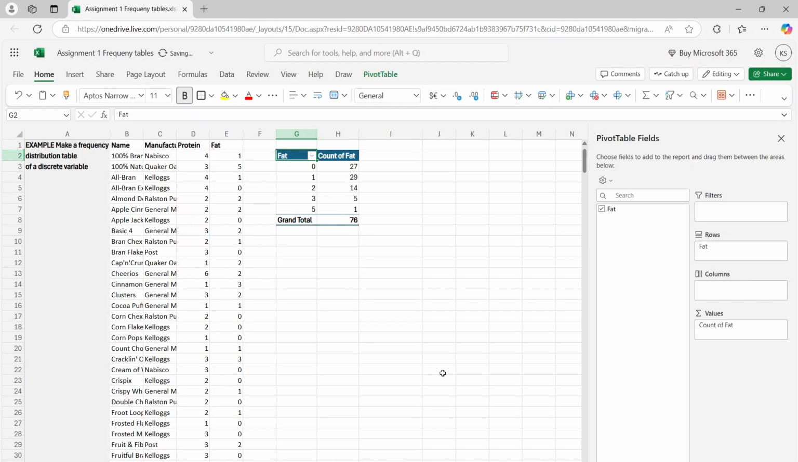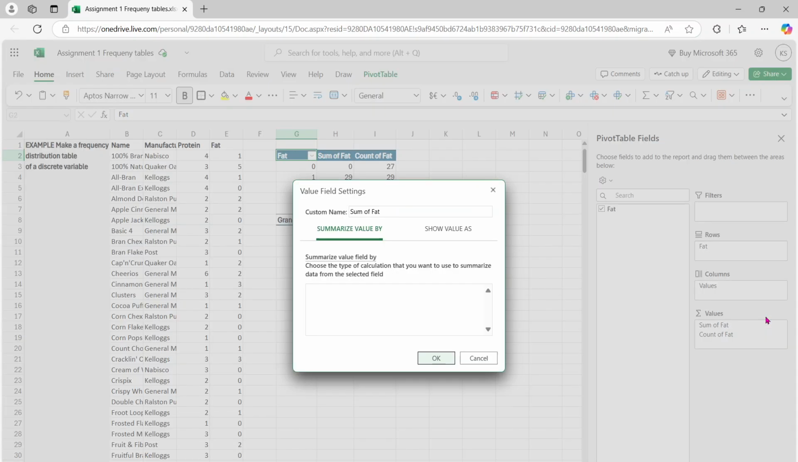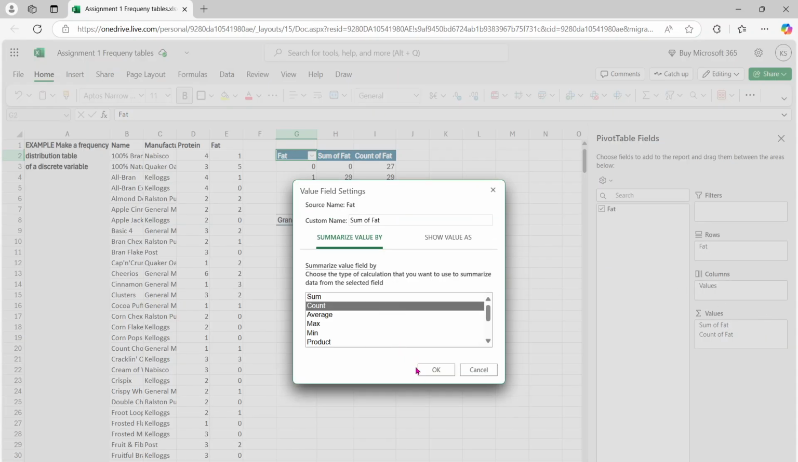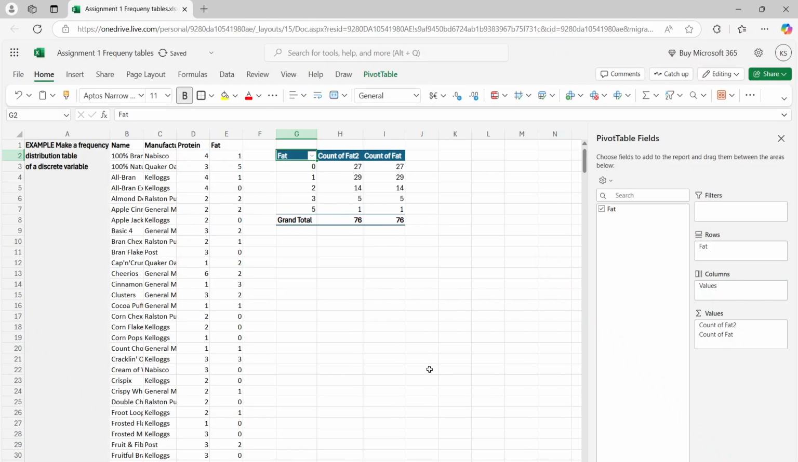Now we have our counts of the frequencies of 0 grams of fat, 1 gram of fat, 2, 3. There don't appear to be any 4 grams of fat. This is servings, like data on your serving size of cereal. But we still want relative frequency. So to do that, we want to take our variable, drop it down again, and we want to change this to count. So now we have two redundant columns with count.